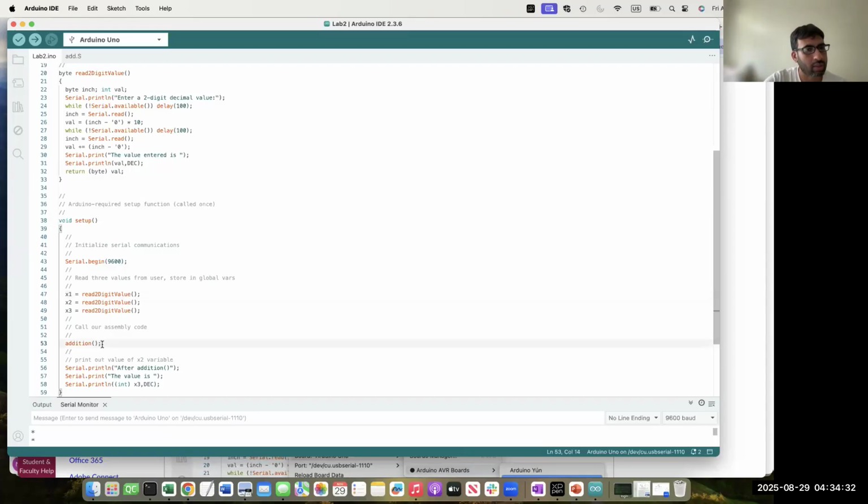Then in the program which we have burned in the microcontroller, it performs the addition of these three numbers, and it puts the result in X3. Then it sends this message, a string, to the laptop, which is displayed in the serial monitor of the Arduino IDE, saying "after addition". After saying that, it starts a new line, because here we are saying Serial.println, new line, right? And then it prints another string, "the value is", right? And then it prints X3 in decimal format.